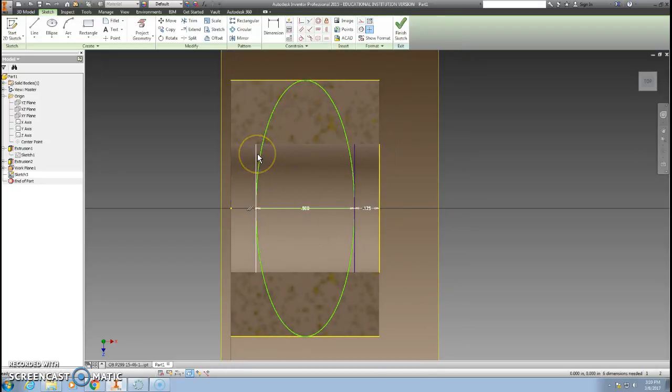So I'm just going to erase these lines. I don't want those there on my drawing. Delete that. So I'm going to keep this as my sketch.